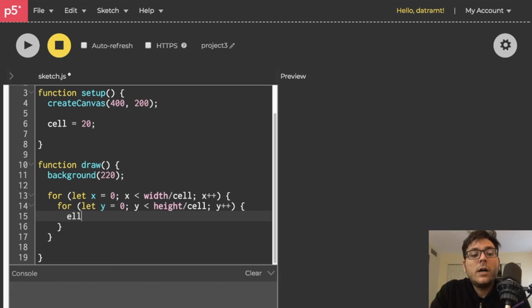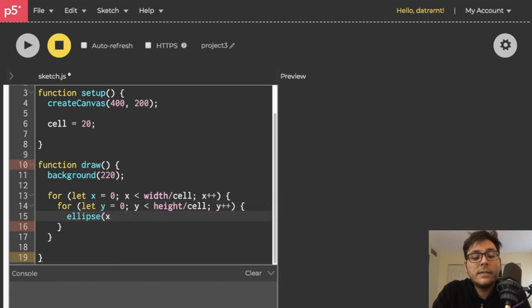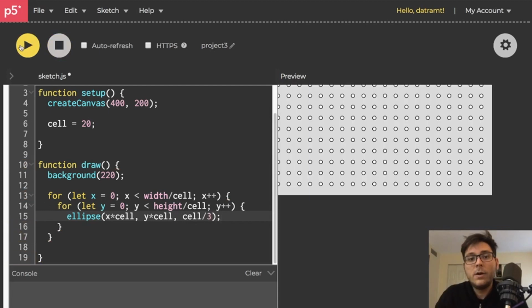So let's draw an ellipse at x times cell, and then y times cell, and the size of those are going to be cell over 3. Let's see what that looks like. Look at that. We have a grid of particles.